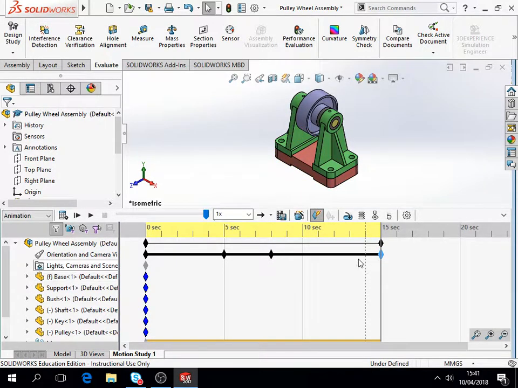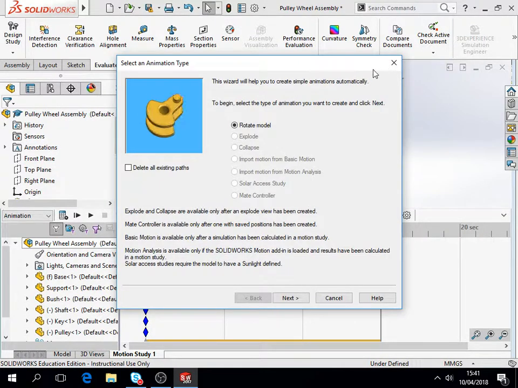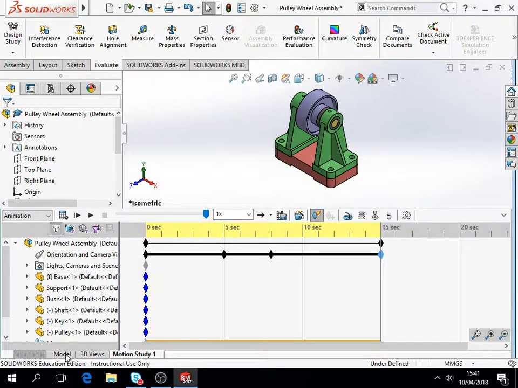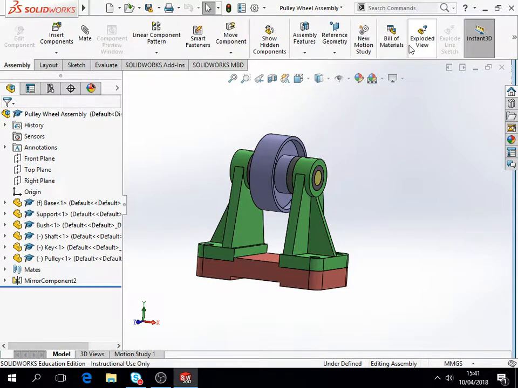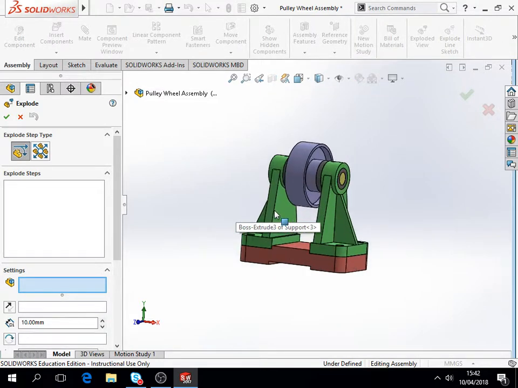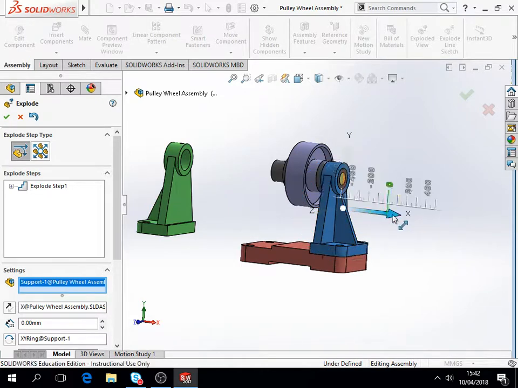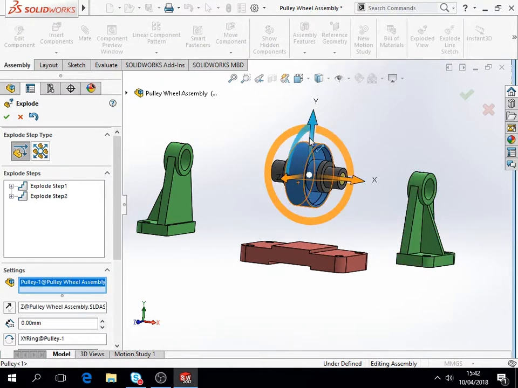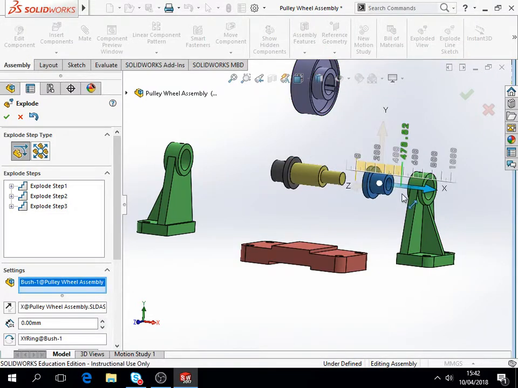What's also brilliant is we've got this animation wizard where we can import an explosion or a collapsion. Now the very important thing is that we must set up the explosion or collapsion first within the model view. So you do your usual exploded view within the model. We set up our exploded view, so we pull all our components out in the steps that we want them to go in. Let's just do this nice and quickly.